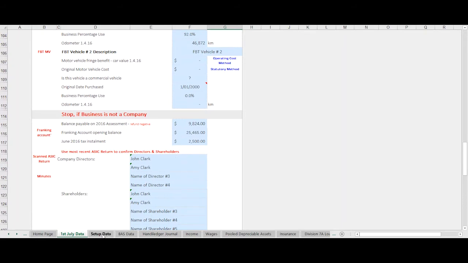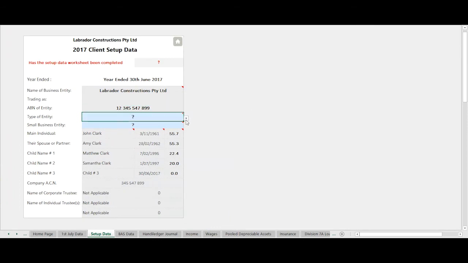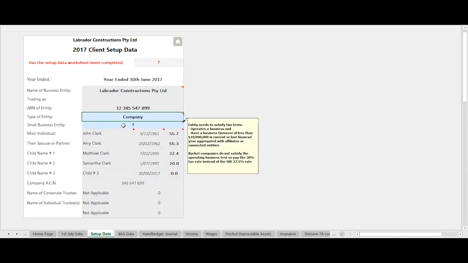The next working paper which we work through will be the setup data. In this case here, we look at the type of entity, and in this case it's a company, so from the drop down box we select company. That's important as it flows through and determines what working paper is required.